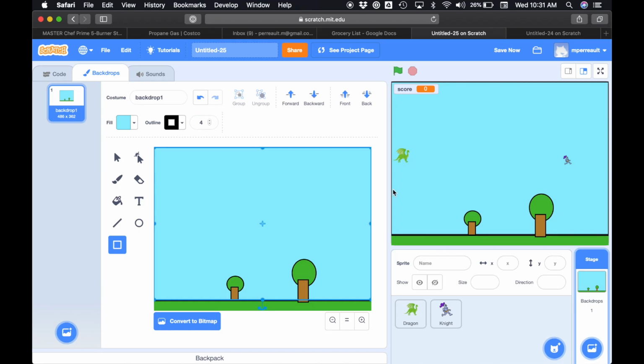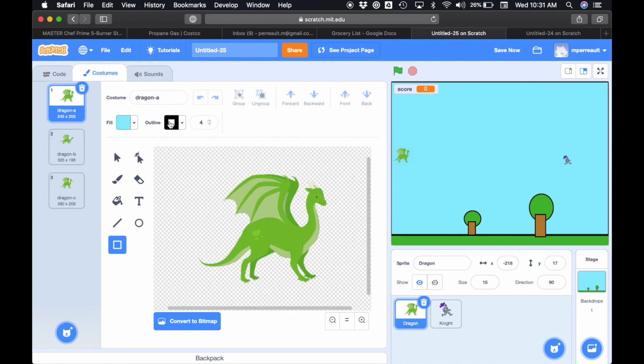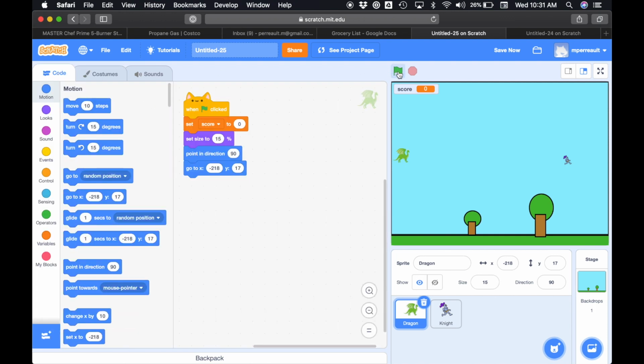Looks great. Okay, so we've got our dragon, we got our knight. When I push my dragon and click on code and push my flag, it sets up my initial conditions. There's my dragon, and here is my little knight over here. So the first thing we're going to do is we're going to set it up so that until our dragon hits the color green, the same green we used for the grass and the trees, he's going to fly around.